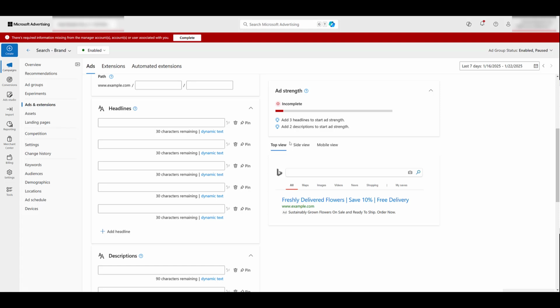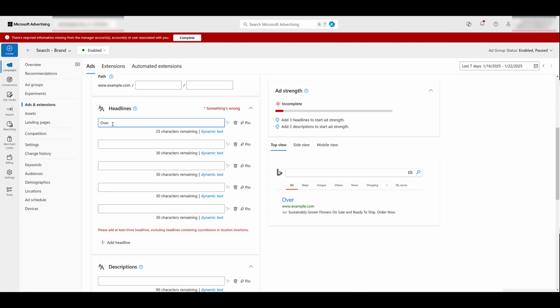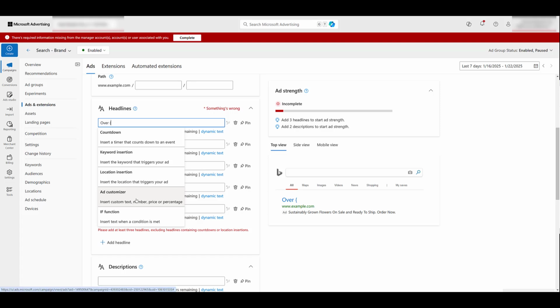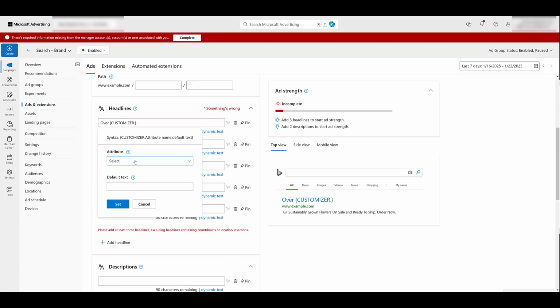The number ad customizer I just created was focusing on the total number of whatever product was sold. So maybe to try to build some social proof in your ads, you might want to create a headline like this. Maybe saying over X amount sold. Try to encourage people to be like, hey, everyone else likes it. You should buy it too. So I have over, and then to start calling your ad customizers, use an open curly brace. Here we want ad customizer, then select the attribute. There's our number. Default text is optional if there was no value associated with the attribute, but I know I have it, so I'm going to mark it as set.